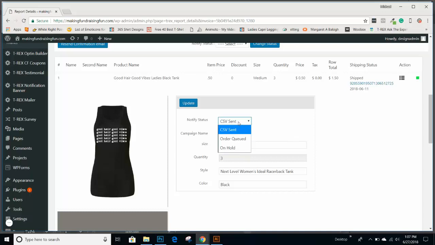But if you have not sent them out, if the CSV has not been sent yet, you can go in here and put it in order queued, and as you're changing them, it will be sent out normally with all of the other CSVs that go out once a day. For whatever reason, if you needed to put the order on hold, you can put it on hold, and then that will not even be queued to be sent out, and then you can just make sure you hit update.